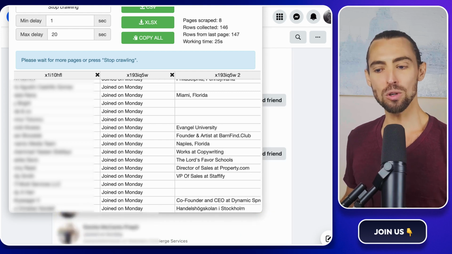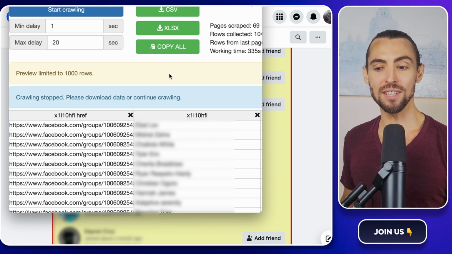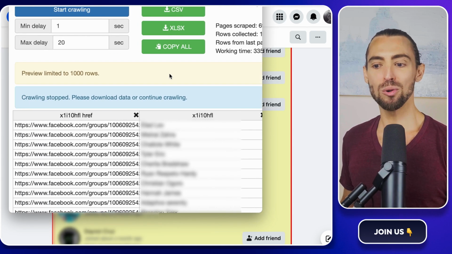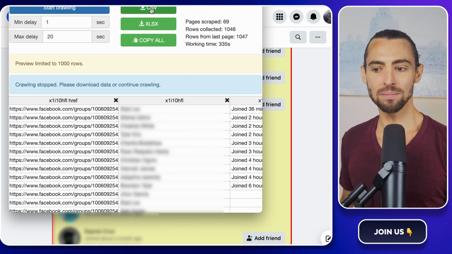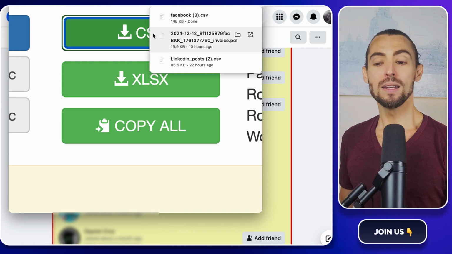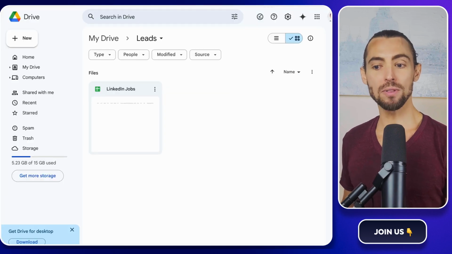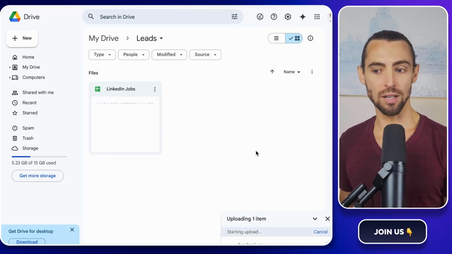At this point, you're ready to download your treasure trove of data. In the pop-up window, you'll see a CSV button. Click that and the data will download as a CSV file. Next, open up Google Drive and upload that CSV file you just downloaded.